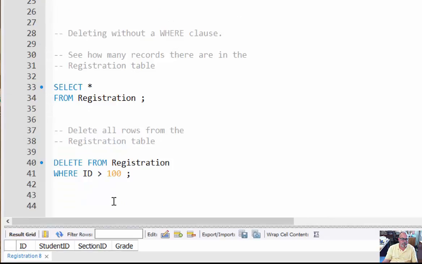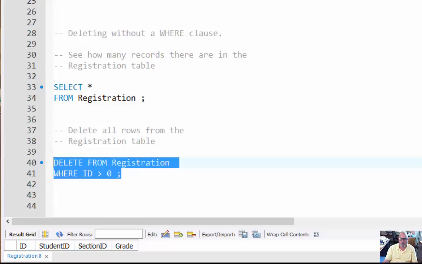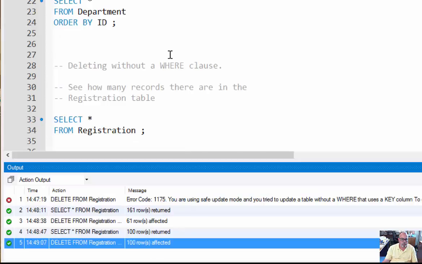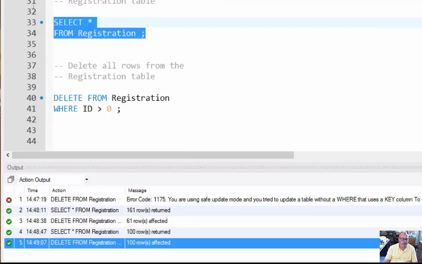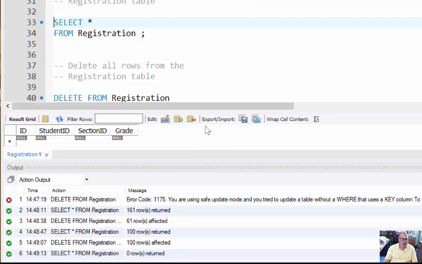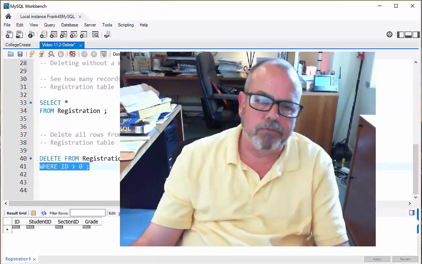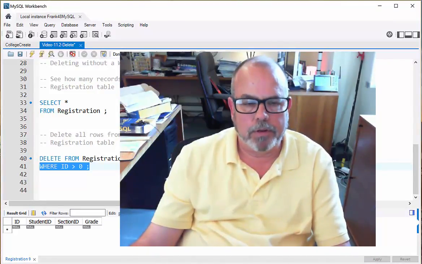If you want to whack everything in the table and still stay in safe mode, just say delete everything from registration where ID greater than 100. And when you run it like that, then we get the message it deleted 100 rows. And when you do a select star from registration, it's empty. So that's how you can still be safe while deleting every row in the table.